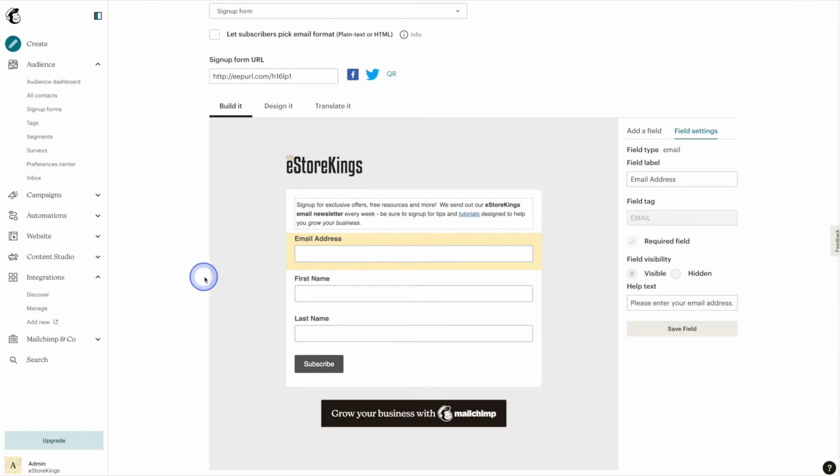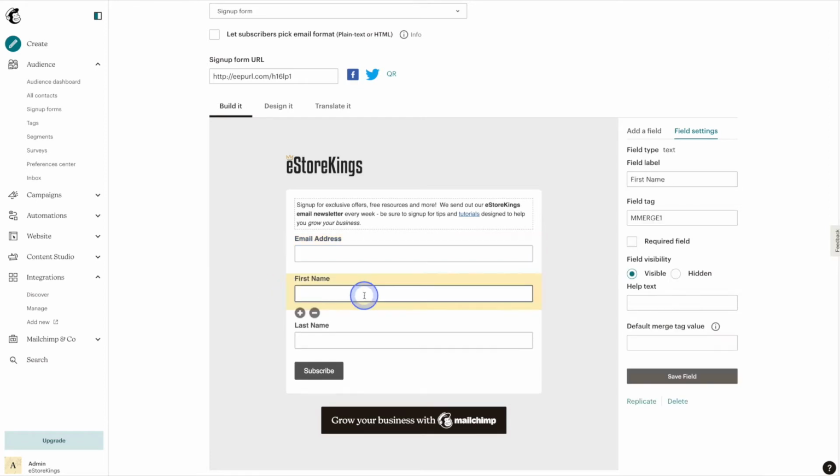We'll head on back to Mailchimp and then edit the next field, which is first name. We can click on it and then edit the settings on the right-hand side. You can start out by changing the field label if you'd like. You can also choose to make the field a required field or not. We'll leave it as visible. And then I'll go ahead and enter help text again. Now again, this is completely optional.